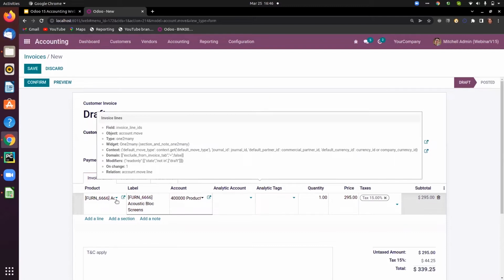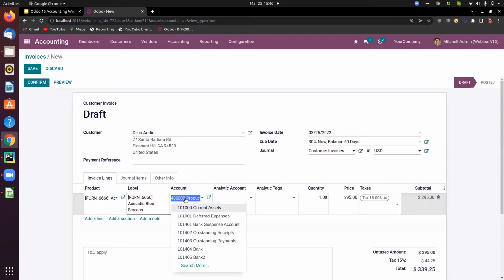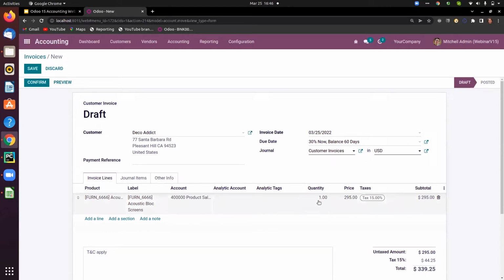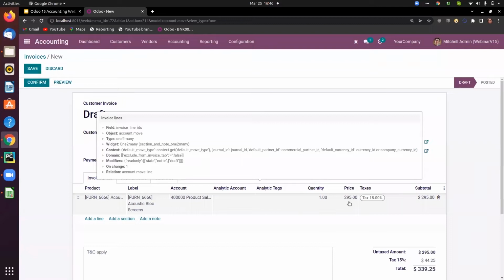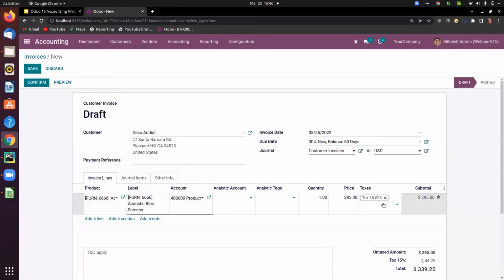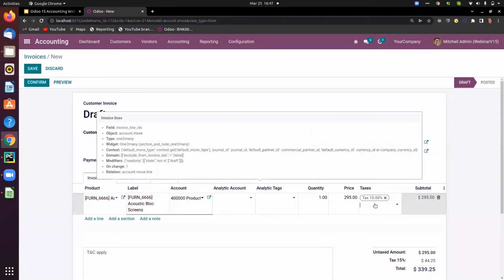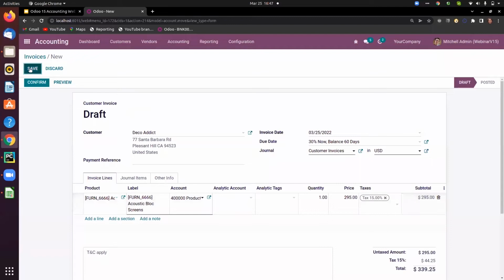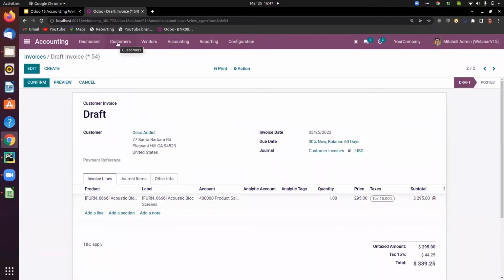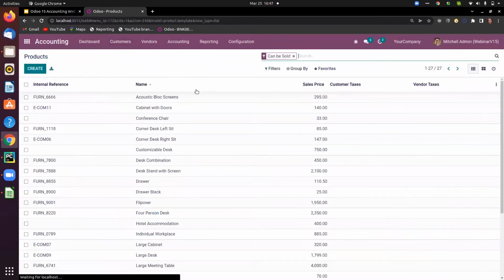One of the products is acoustic block screen. And here you can find the account is taken as product sales by default, which is the income account, and the quantity and the sales price. The tax we have added inside the product, we can add the tax, so that customer tax will be taken. Before confirming, let's go to our product, acoustic block screen.